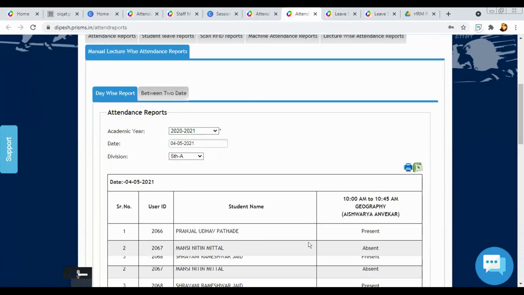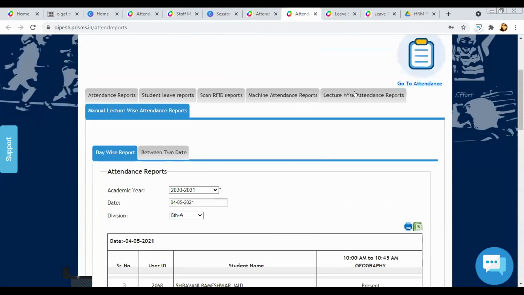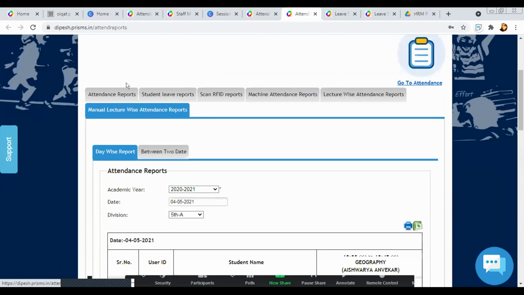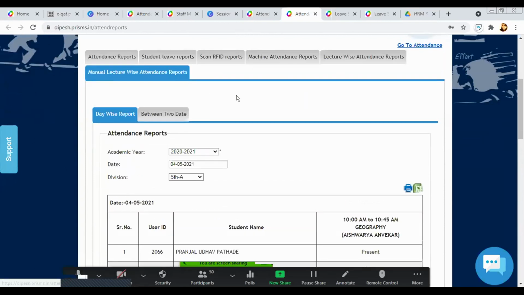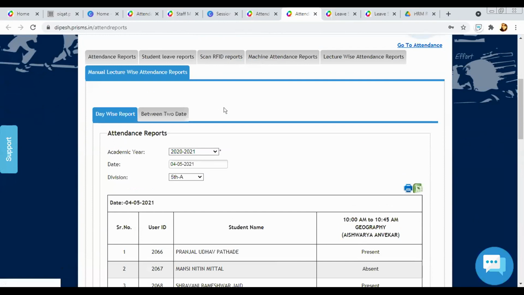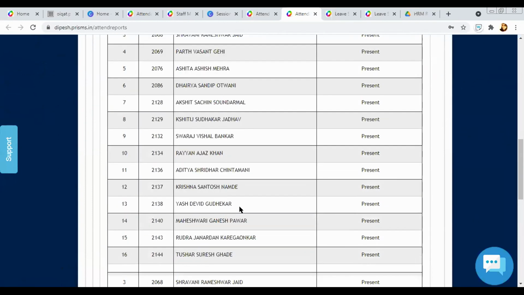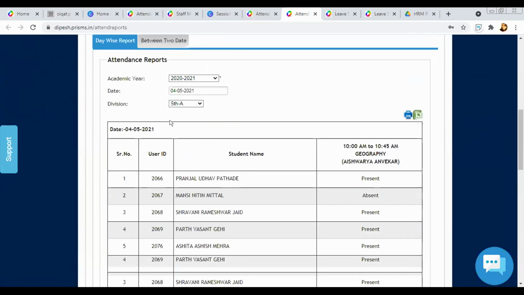Manual lecture-wise attendance. So I was actually going to lecture-wise attendance reports. So that will come again. It's supposed to come under manual lecture-wise attendance reports. So if I click on manual lecture-wise attendance reports and I select a date and time, then I can get a report that is marked for lecture-wise attendance.